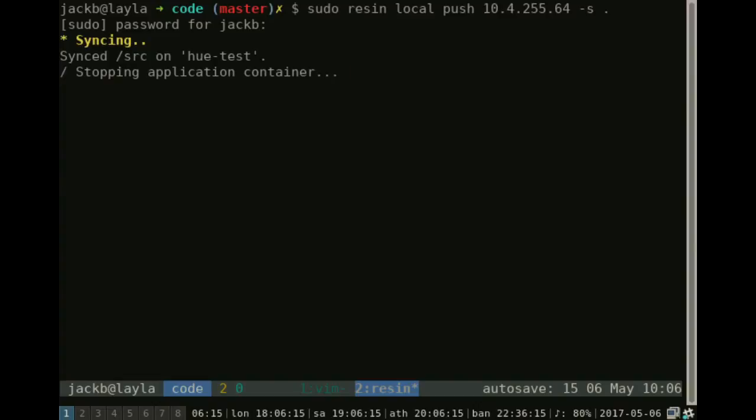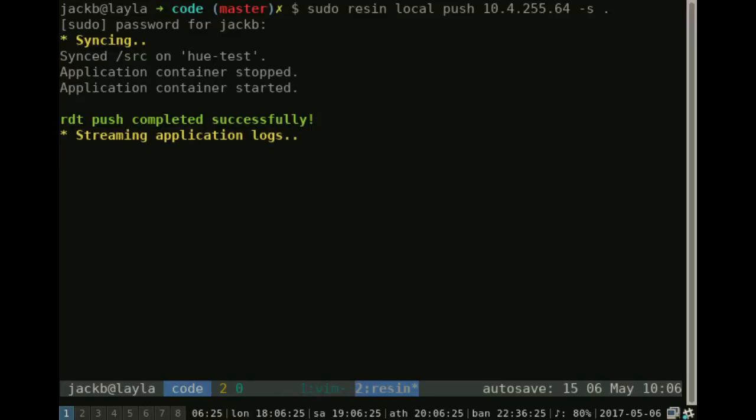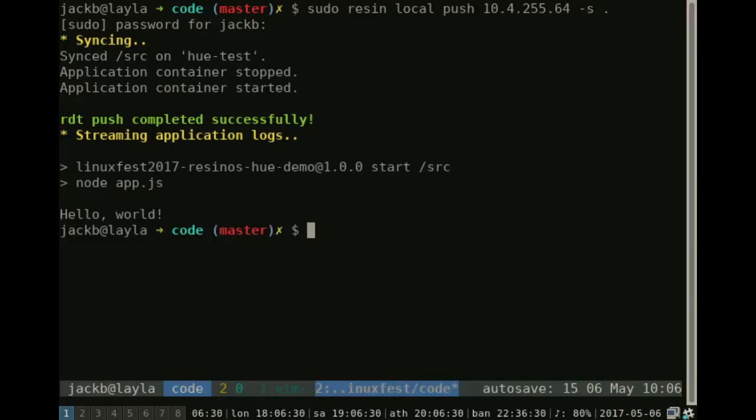So resin-localpush is smart enough to know whether it needs to just sync your files into a running container or whether it needs to actually build that container from scratch. So in this case, it knew that because I've pushed prior iterations of this, all it needed to do was basically synchronize app.js across into that container. So it tells me it completed successfully, and then it streams the logs from your container, which is really nice.